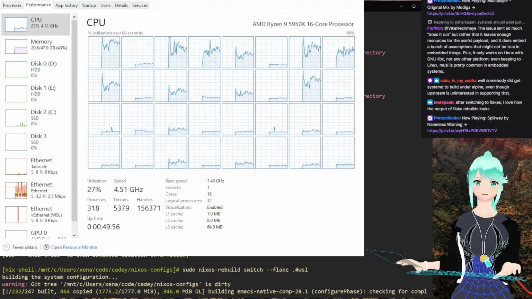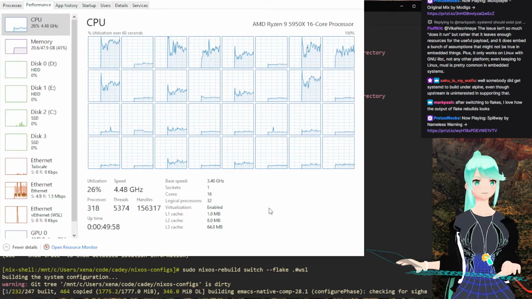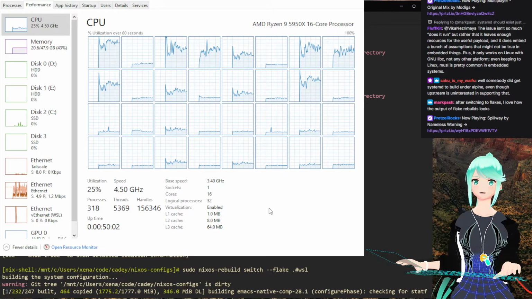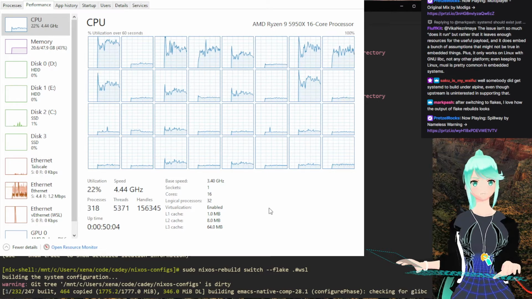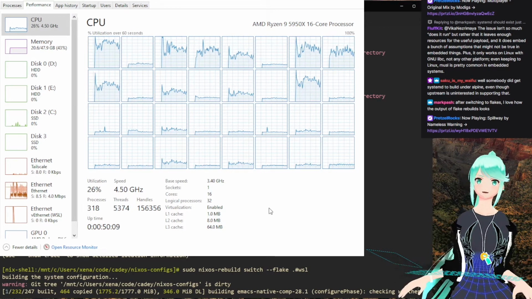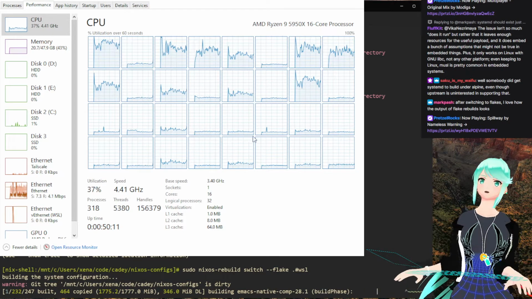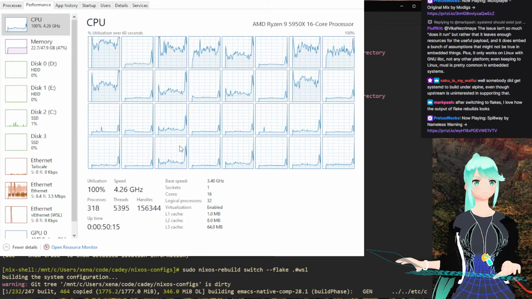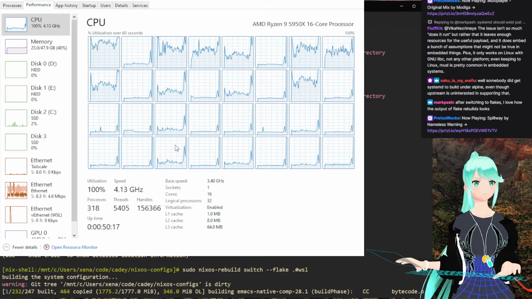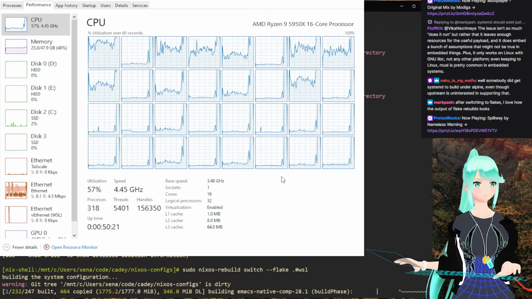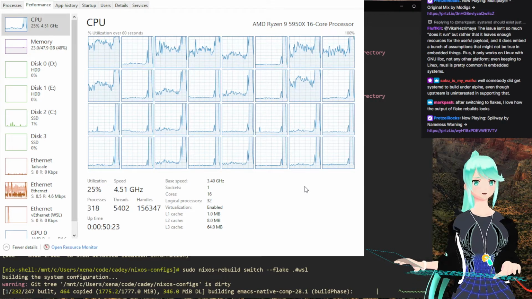And you're going to see the fury of the 5950X. This thing is a friggin' monster. I love it so much. That is 32 threads of compilation power. Oh, it actually has to build Emacs from source, okay. Go, my minions.